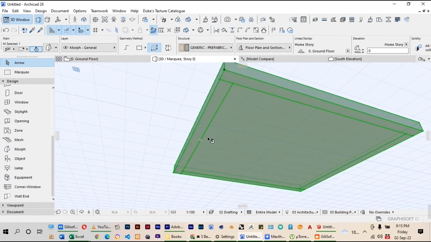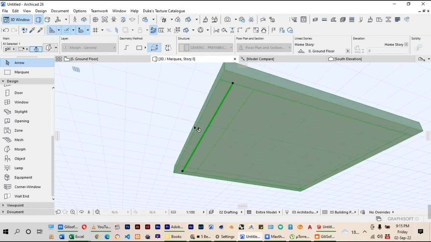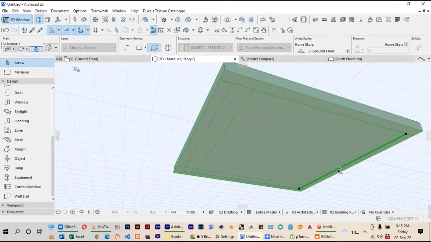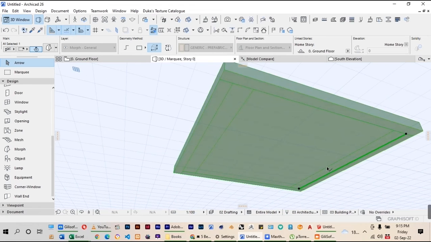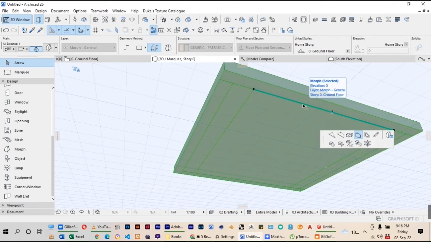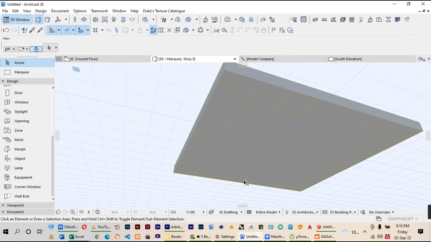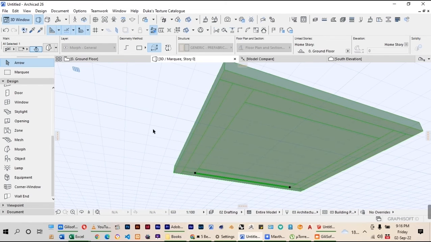Now we do the offset for the legs. Control, move, Shift, do 50, and the same on the other side. Let me first do this one. Select, move, Control 50. Now we can do this one. Select, move, Control 50. Pick on this one. Control, move, Control 50.